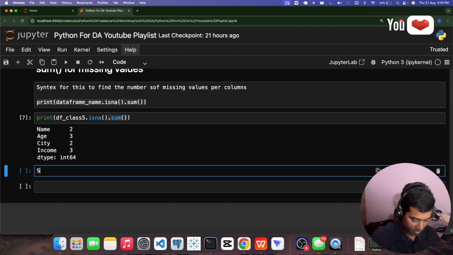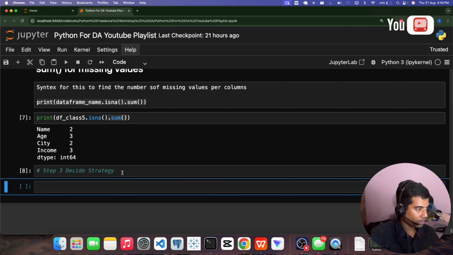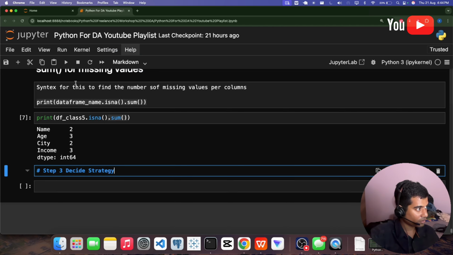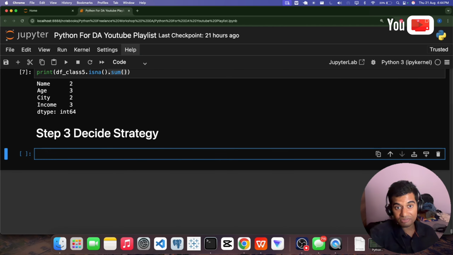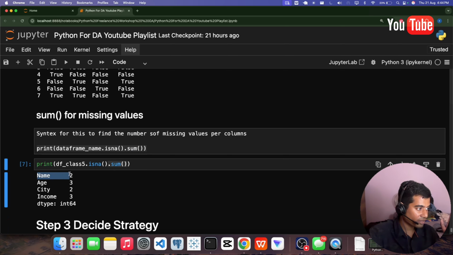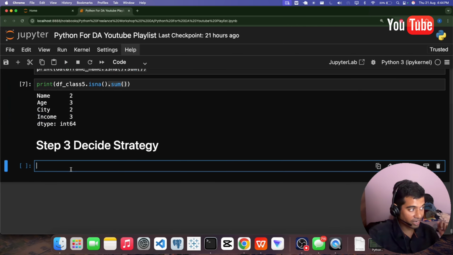So here comes step 3, that is, decide strategy. Let's give this a proper way. Decide strategy. I would say this is the smartest part ever. We don't treat all missing data the same. Why? Because name will be a kind of string, age will be numeric, city will be string, income will be numeric. And how to find it?